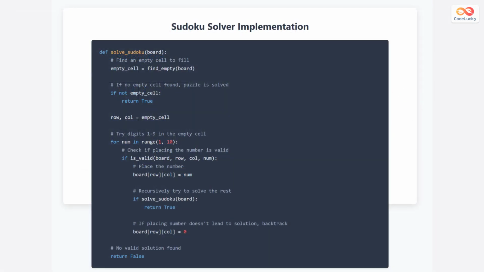Here is a Python implementation of the Sudoku solver using backtracking. The function solve_Sudoku takes the Sudoku board as input. First, it tries to find an empty cell to fill using the helper function find_empty. If no empty cell is found, it means the puzzle is solved, and it returns true. If an empty cell is found, it gets its row and column indices. It then tries the digits from 1 to 9 in the empty cell. Before placing a digit, it checks if it is valid using the function is_valid.